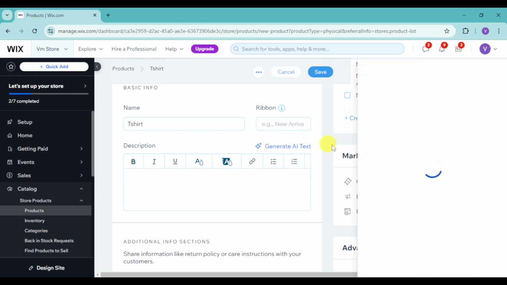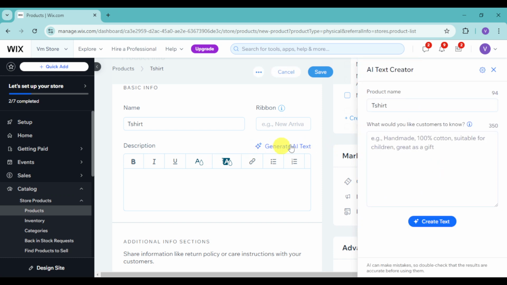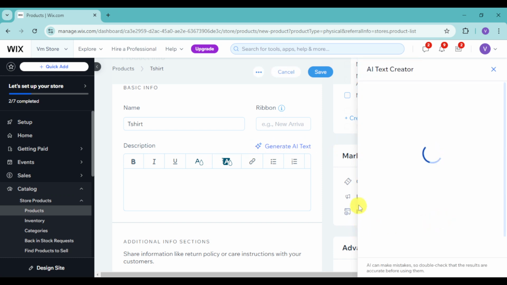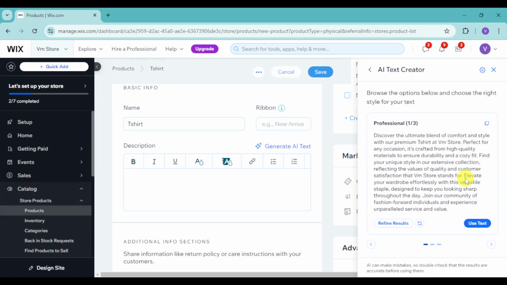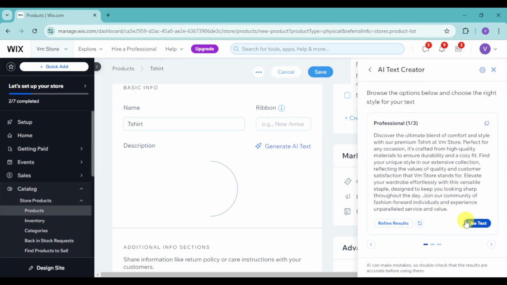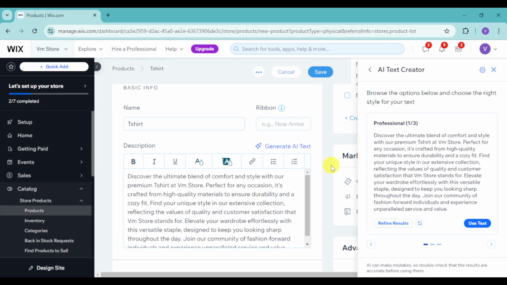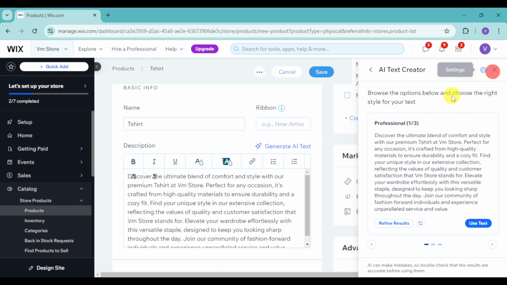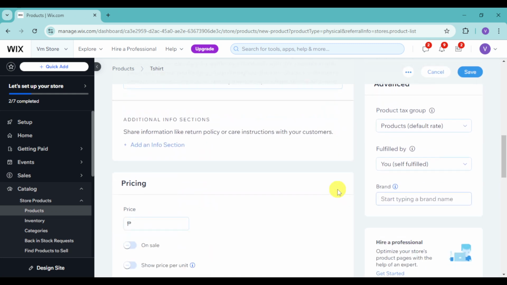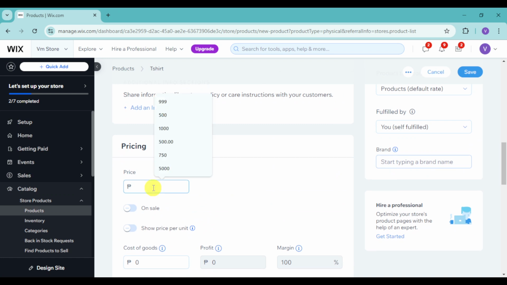So let's use AI in order to generate a description. Click on this create text right around here in order to create and edit text, and click on this use text option. After you have done it, as you can see, it's been added. So let's close this, scroll down, and in here we have the pricing. So for example, let's put it around 999.